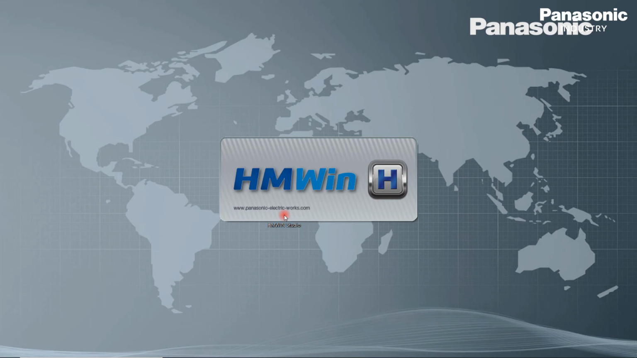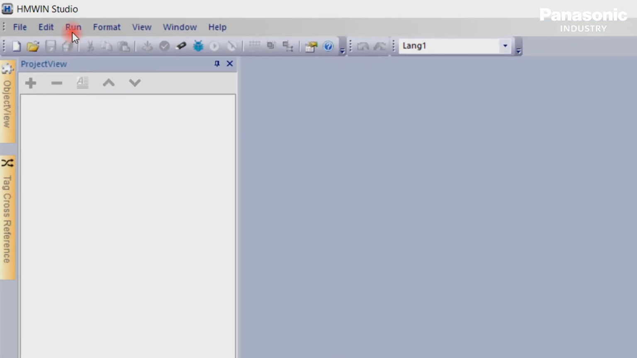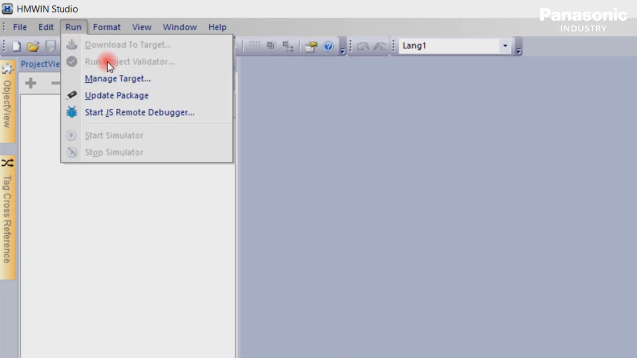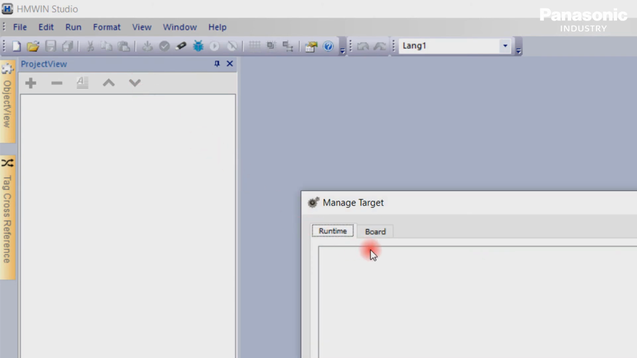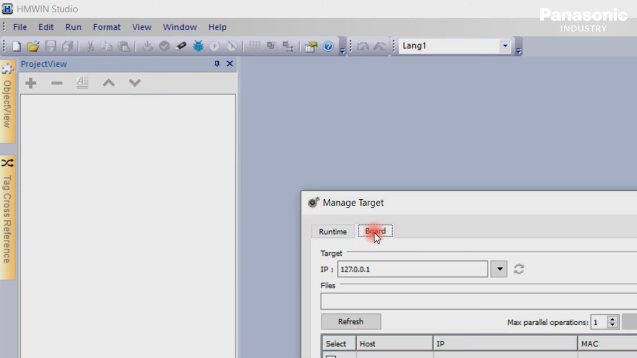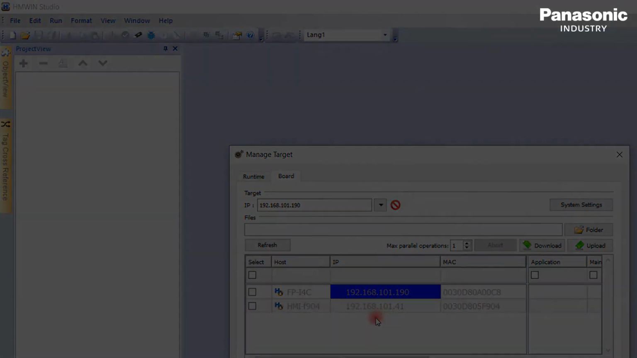We can easily find this out by opening the HMWin Studio software from Panasonic. After opening, we go to Run, Manage Target and select the Board tab. In the device list of our DHCP network, the automatically assigned IP address of the FP-I4C unit is displayed. If there are multiple devices in the list, we would need to compare the displayed MAC address with the MAC address of the first Ethernet connector on the FP-I4C to find the right device.